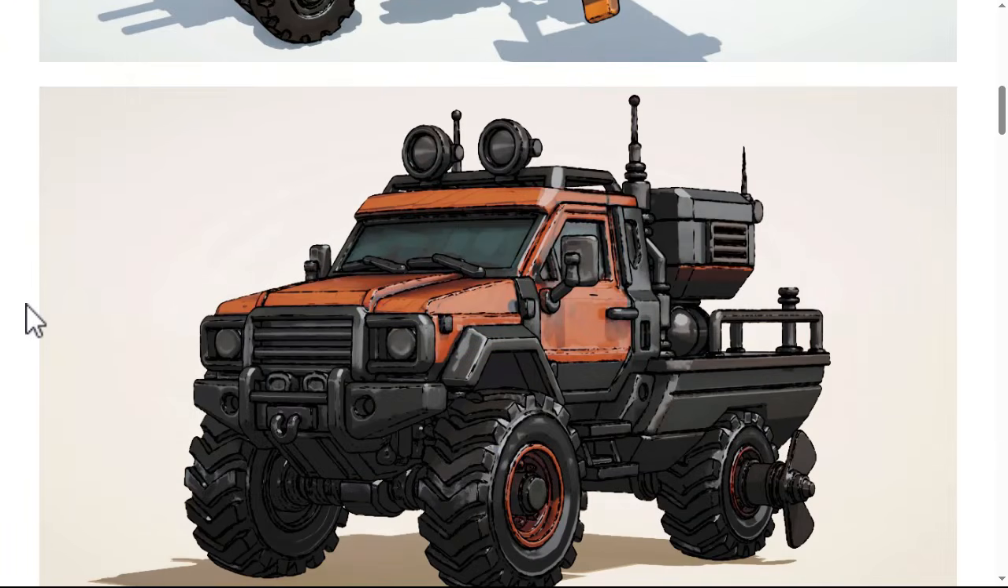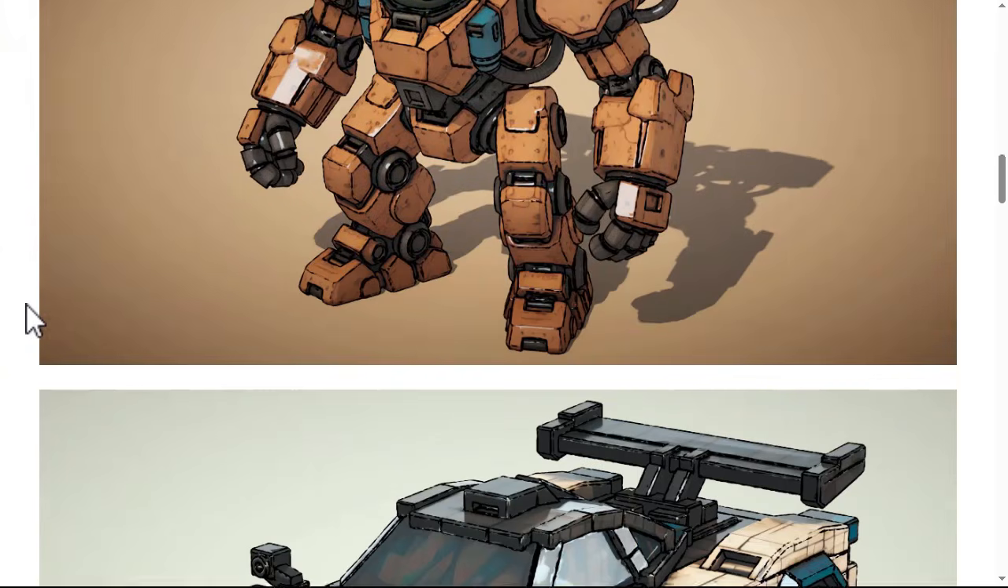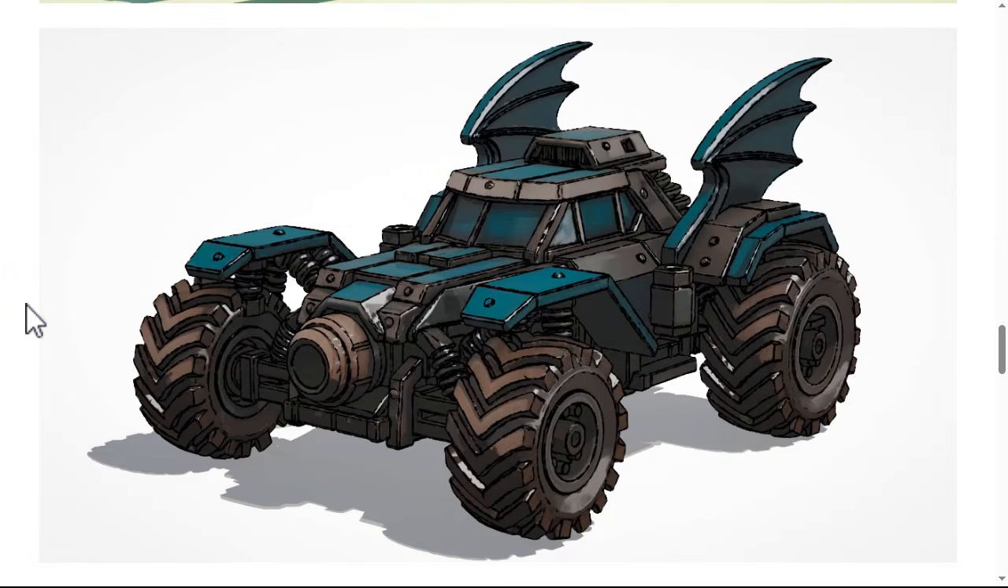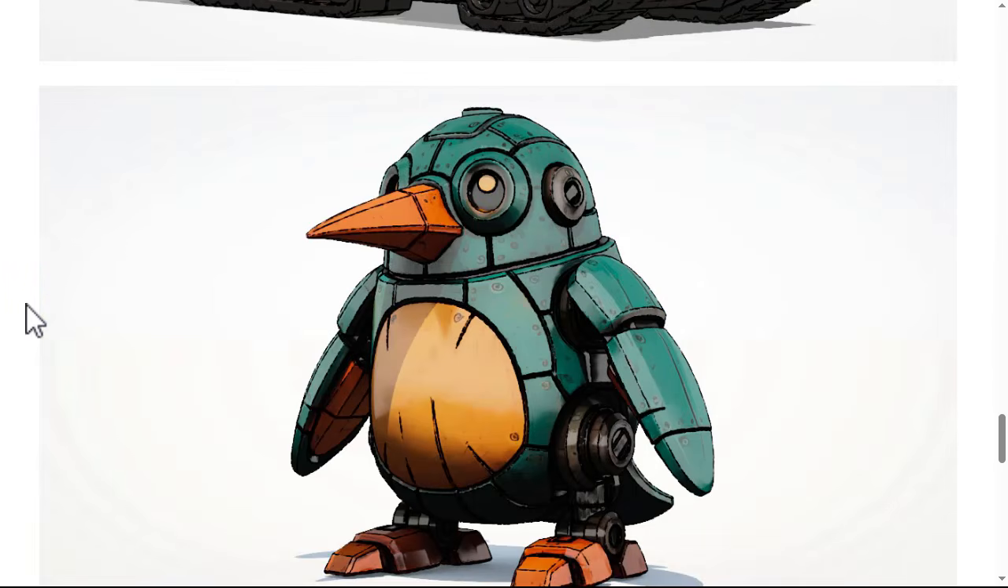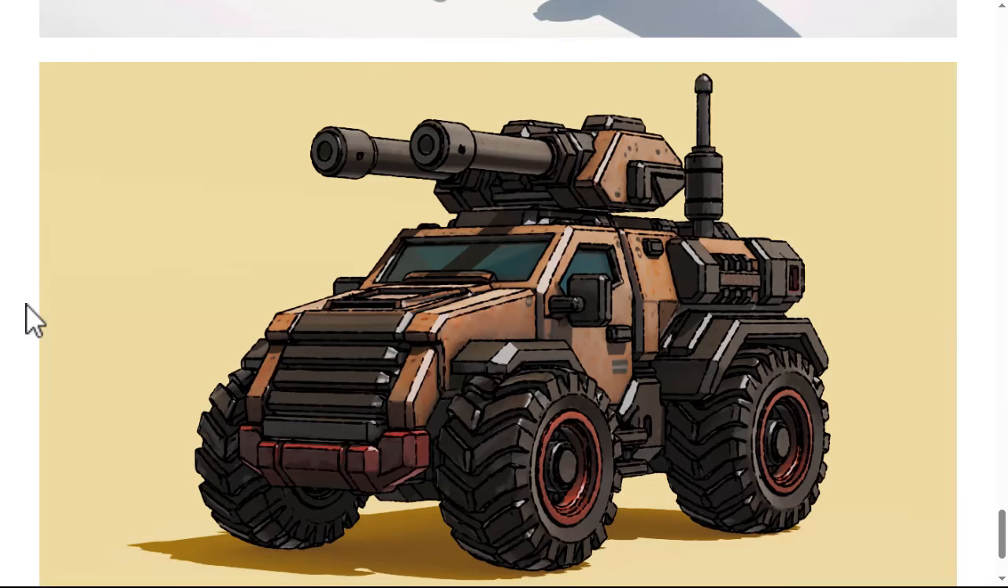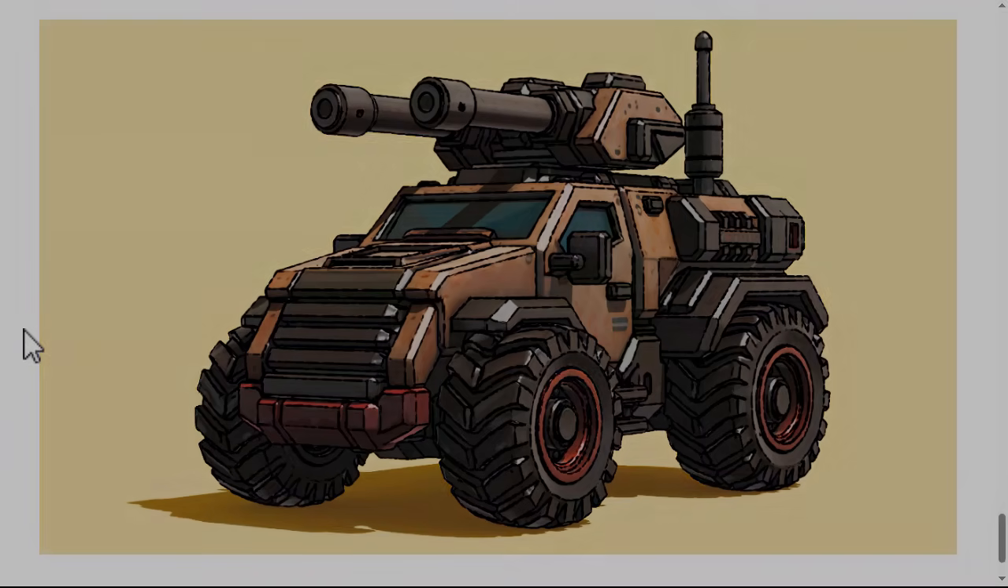I just want to cover how to render these vehicles using the Toon shader in Arnold. We'll cover how to shade it with the Toon shader and also lighting with the physical sky. We'll be using this model here.